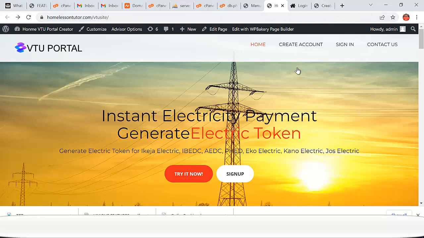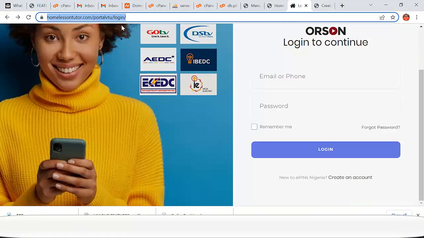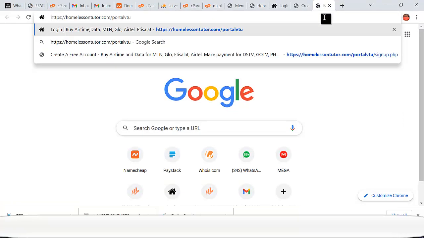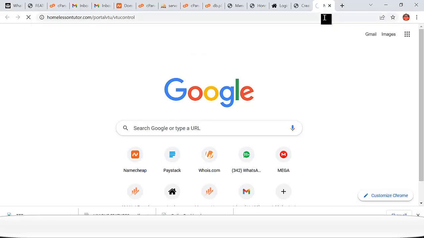So the first thing we need to do right here is to get into the admin end. For you to get into the admin end, this is what you're going to do. It's going to be your link. Don't forget, this is our link. Solution tutor / portal VTU, then you do / VTU control. So let's do enter and see if that's going to work for us.